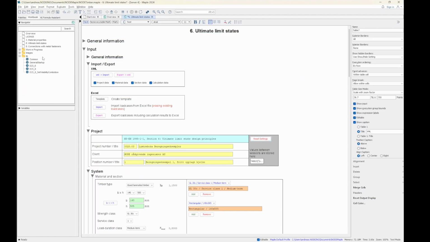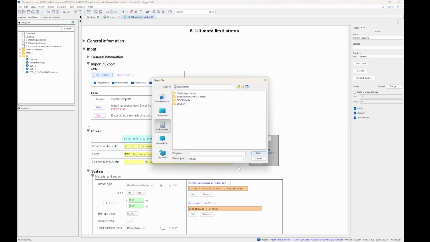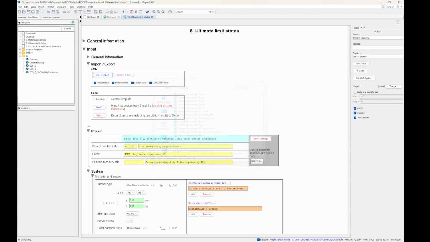We have opened NODEMaple, and as it is an ultimate limit state example, you need to open sheet number 6, or chapter 6 of the Eurocode, which is the ultimate limit state. The next thing is to import the XML file. Go to NODEMaple, Timber, ULS, and open example number 1. This reads in the XML file and maps the input data to the sheet. So we have this explanation. This is not in the XML file, but in the sheet itself.